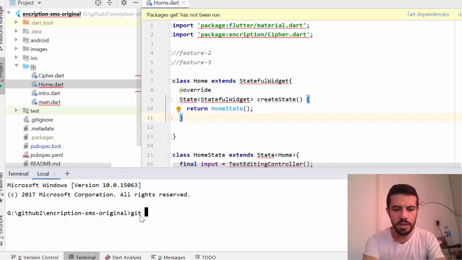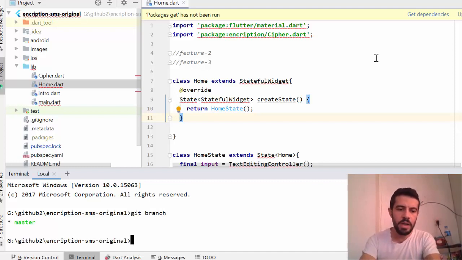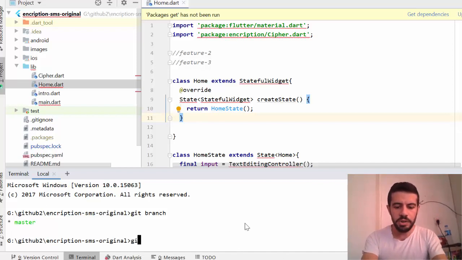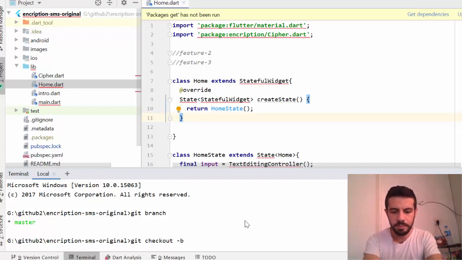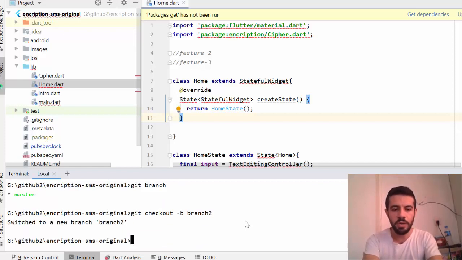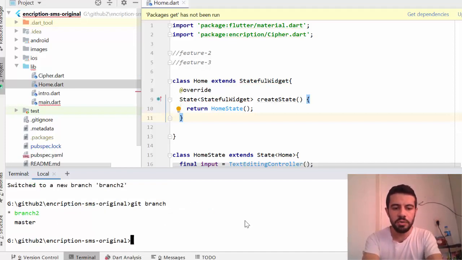Now I am inside Git. You can see git branch. Now I am at the master branch, right? If I want to create a new branch, I can say git checkout -b. That means create a new branch, and then the name of the branch. For example, I can name it branch2. So now I have two branches. If I just say git branch, you can see I have master and branch2, and now I am inside branch2, right?